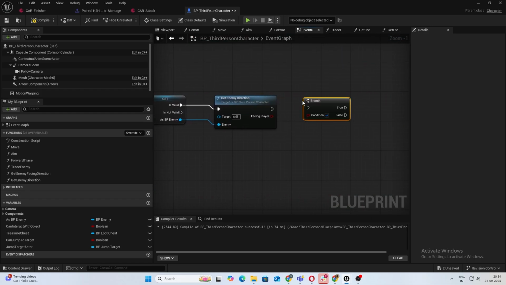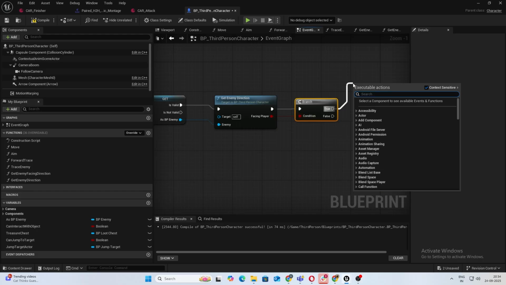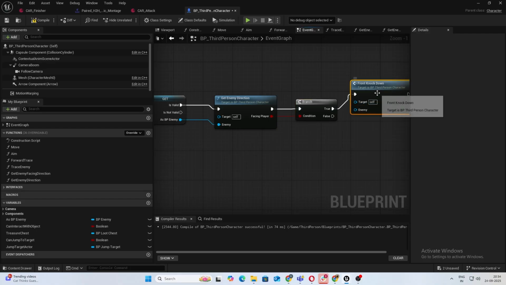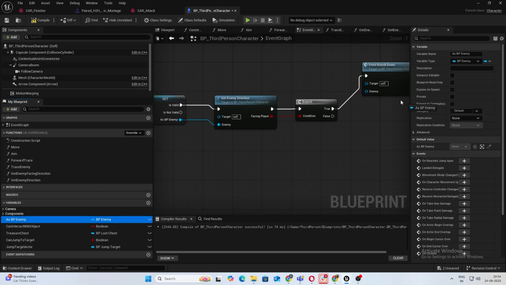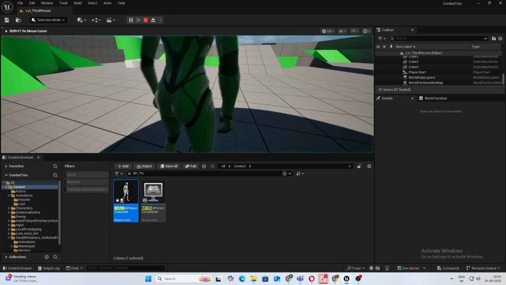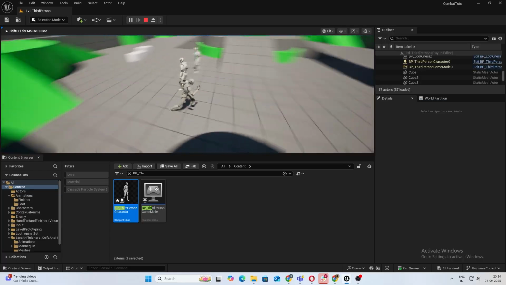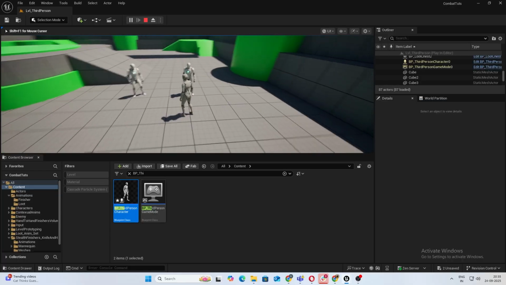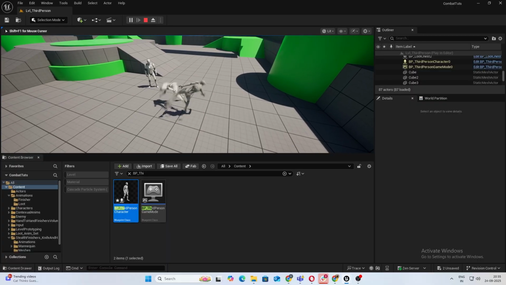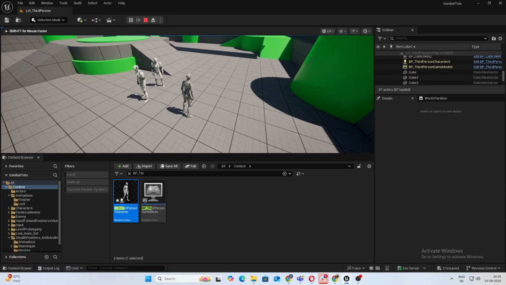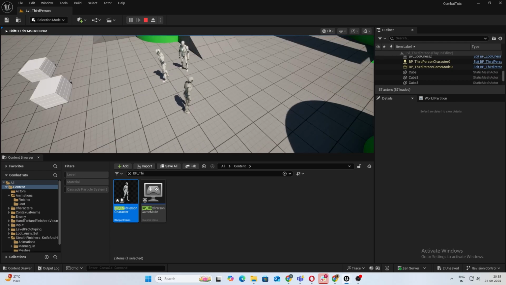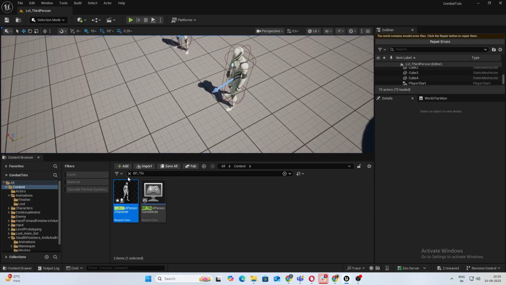Now connect a branch node after enemy direction. If it's true, we will call your front knockdown and you can just connect your BP enemy. So let's test it out. I'll attack from behind, nothing happens. And from front, as you can see, we are doing the attack. Good. So let's create one for back as well.